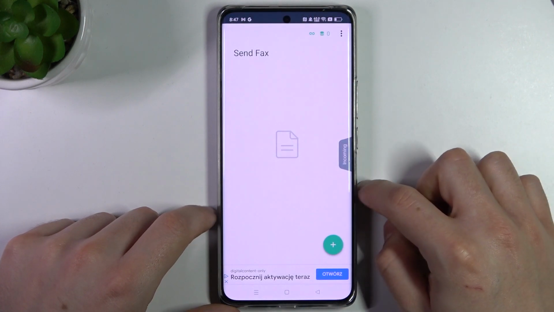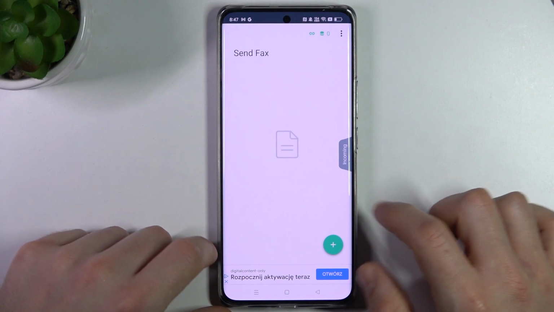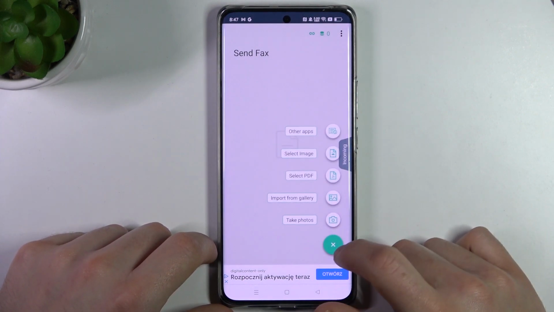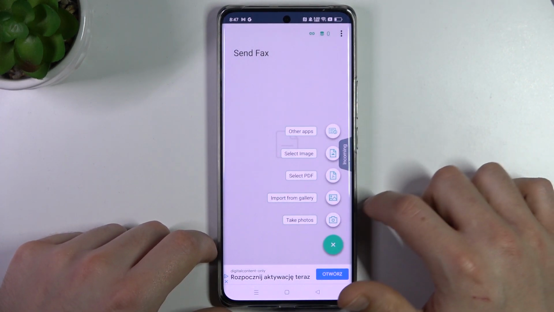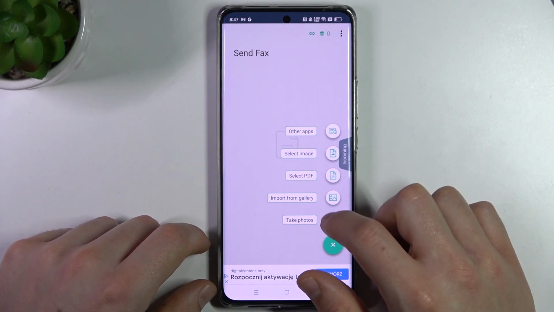Add the permissions, and as you can see we are in the send fax mode. Now to choose the document, just click on this plus and choose the source of your document. You can choose the image from the gallery, PDF from downloaded files, or make a photo. I will take a photo now.